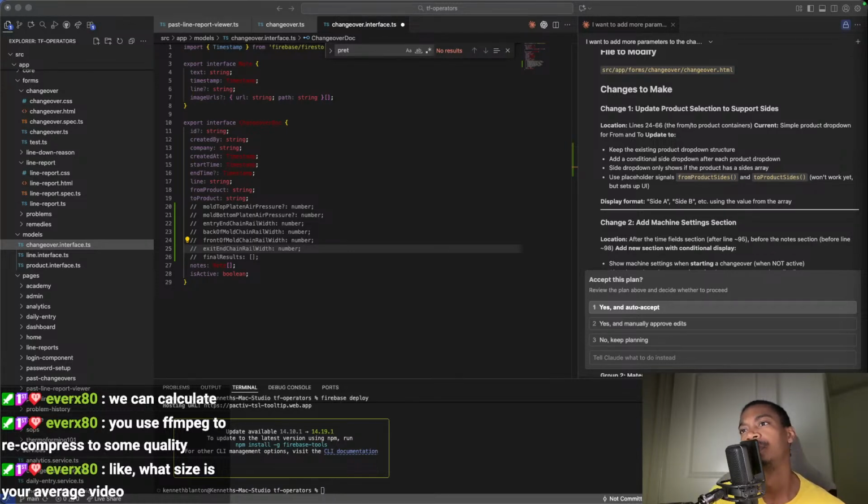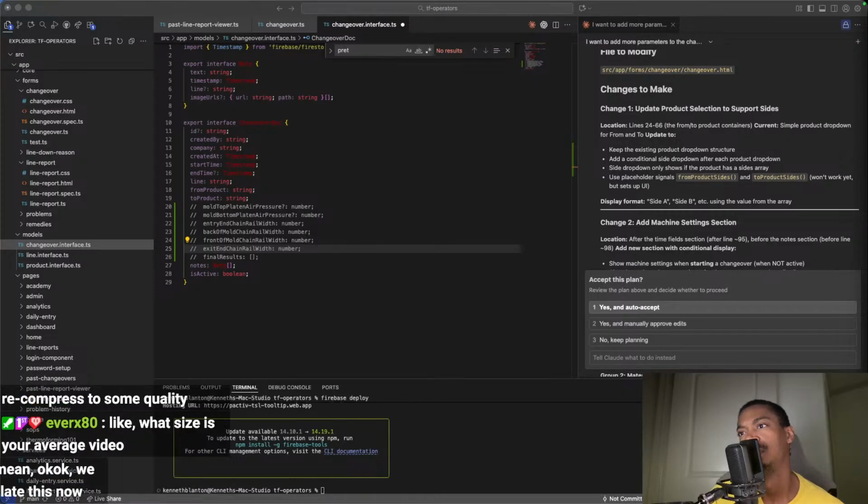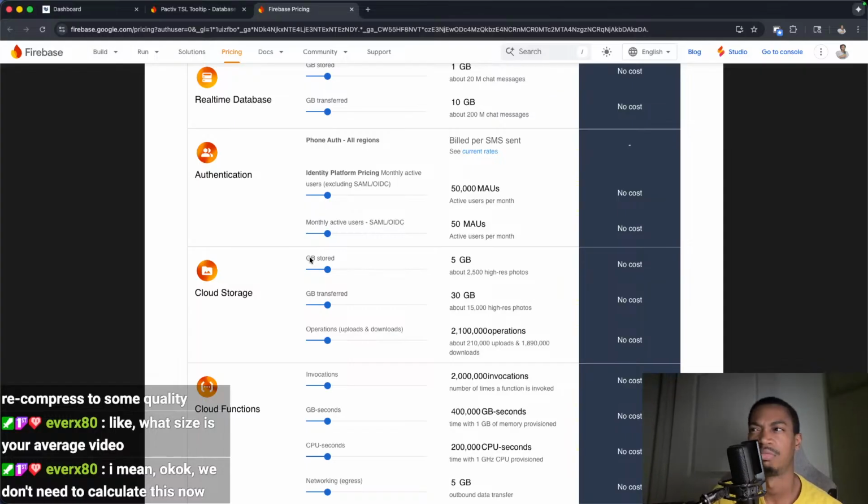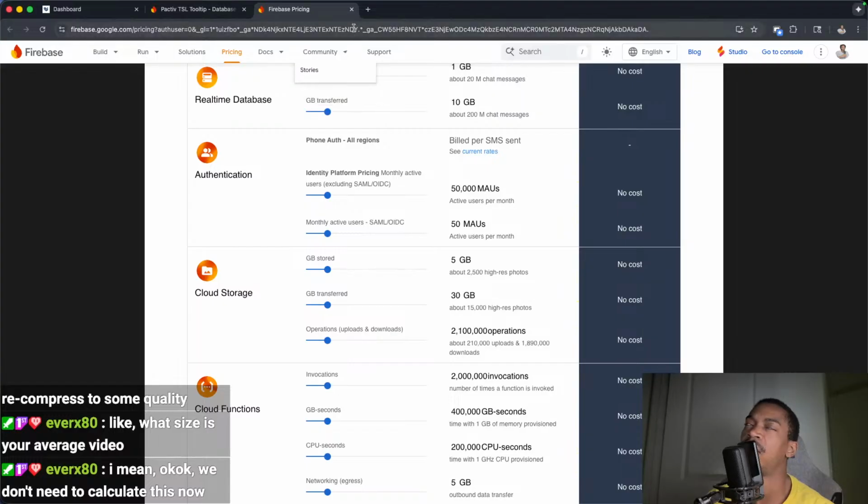I'm looking for storage. Where's the storage at? Oh, well, it's not really a video versus pictures thing. It's just a megabytes and gigabytes thing. I really don't know. What size is your average video?